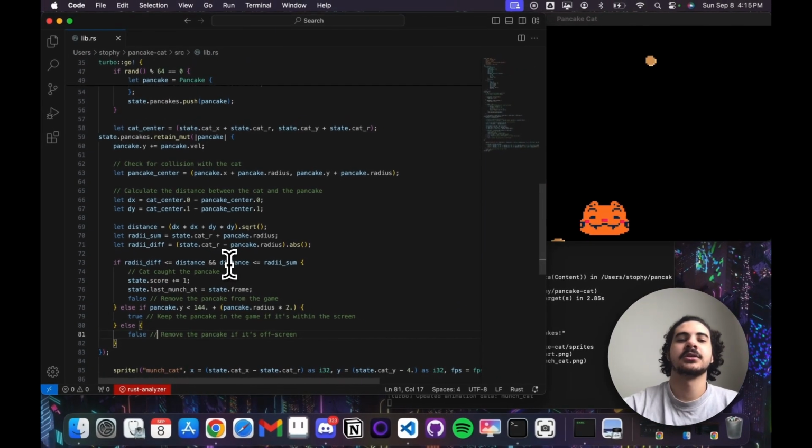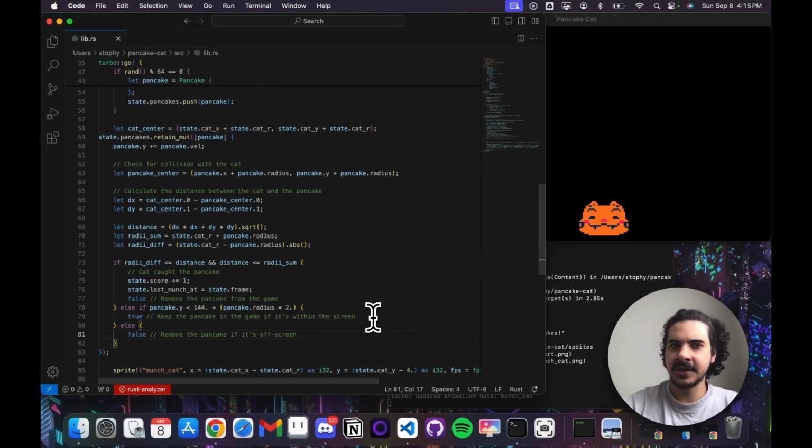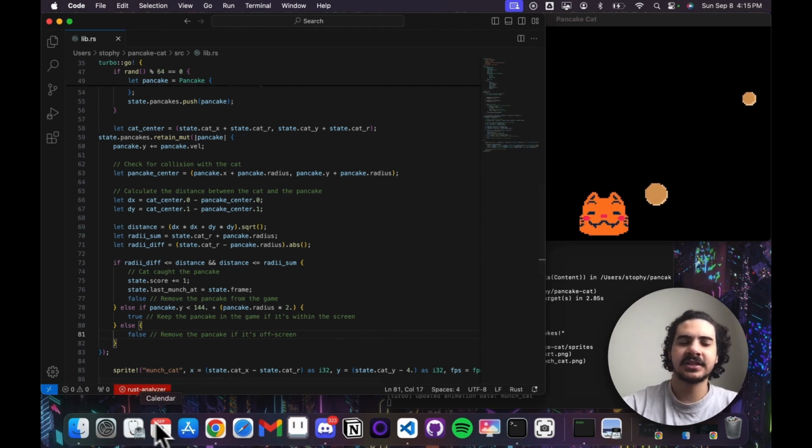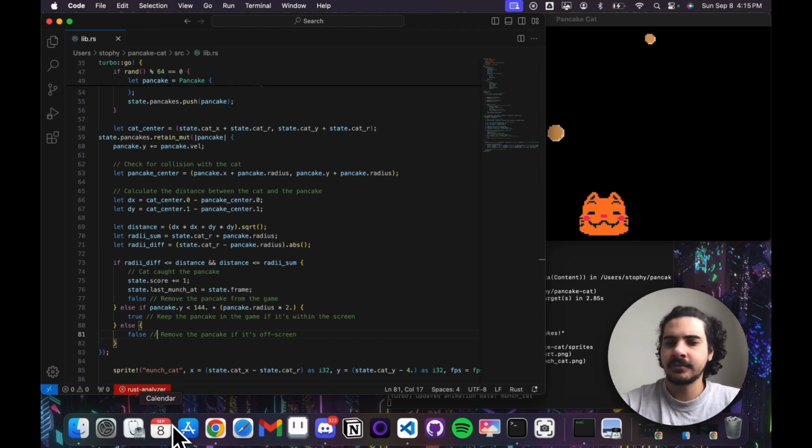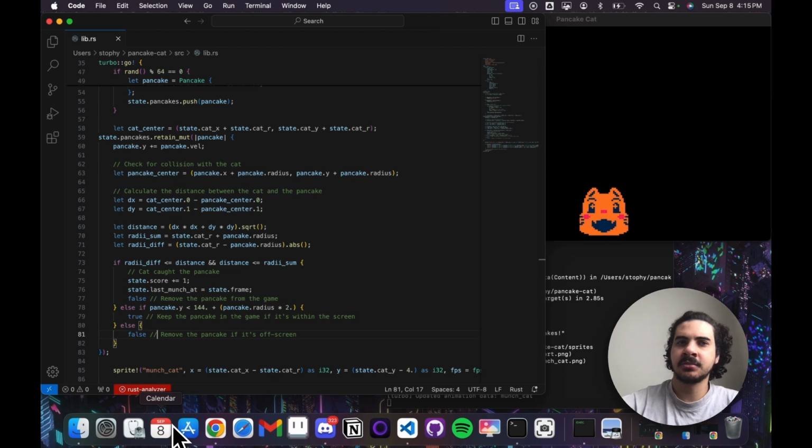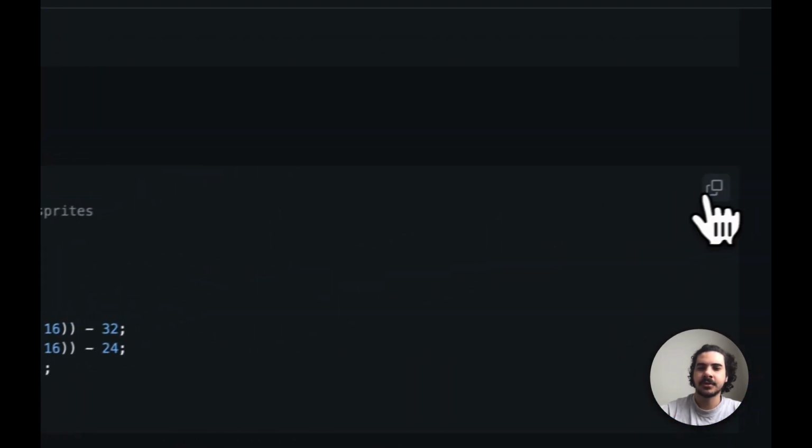So now we pretty much have a game here, but we have no way to keep track of score, and the black background is kind of harsh in the vibes. So let's add in a background, and let's add in our score, and then let's make some alterations to the code here so we can add our own kind of spin to Pancake Cat.